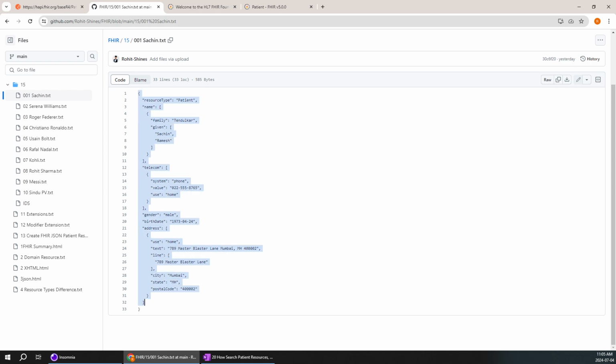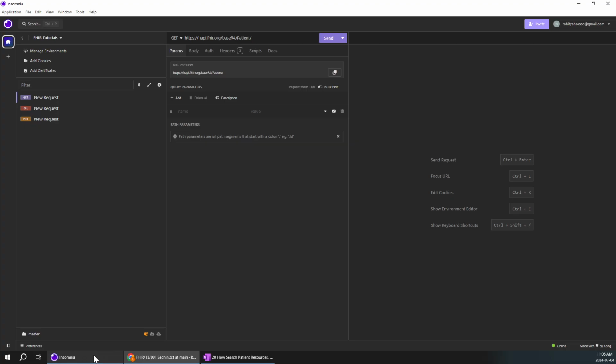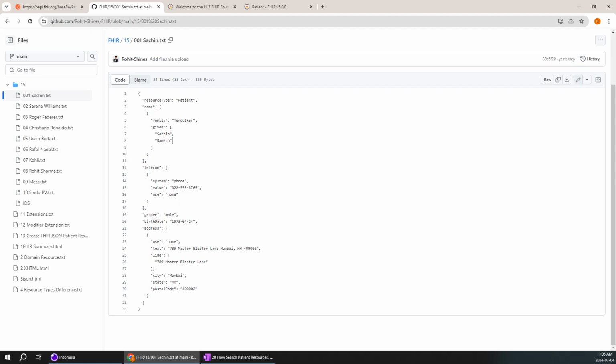I don't have any of the details like the ID, I only have these particular details. So how am I going to search it? In Insomnia, as we are in the patient resource, you can give a question mark. Whenever you put a question mark, it means that you are doing a query, similar to an SQL query, but you are using a GET method and this hyperlink to do it. The only detail I have is the name Sachin. I only want Sachin's details.